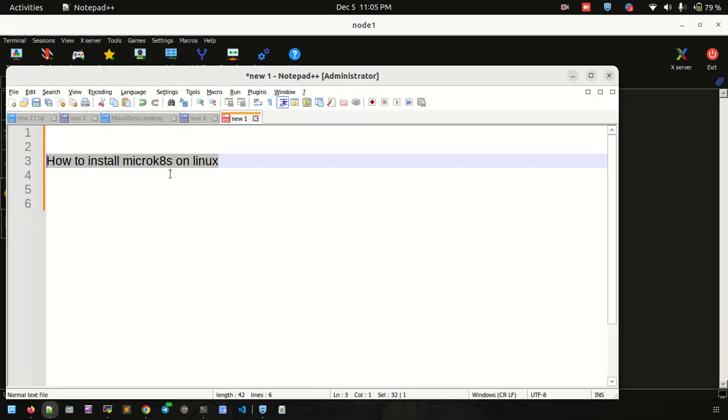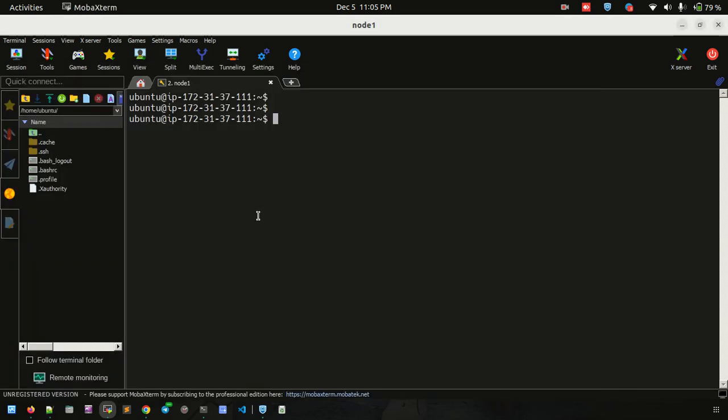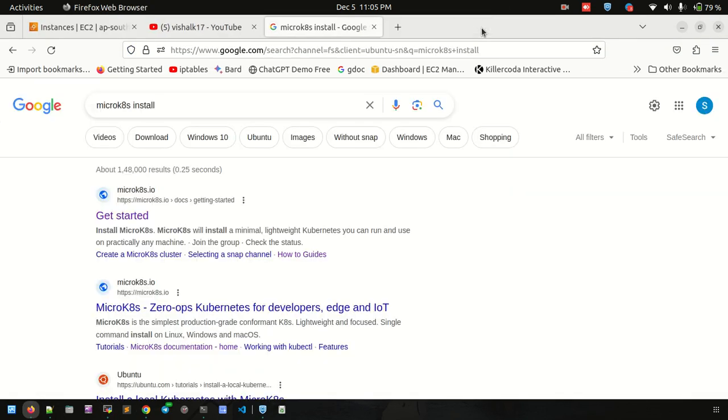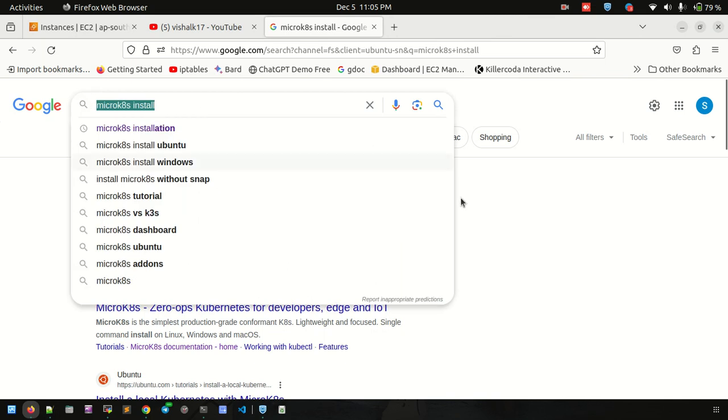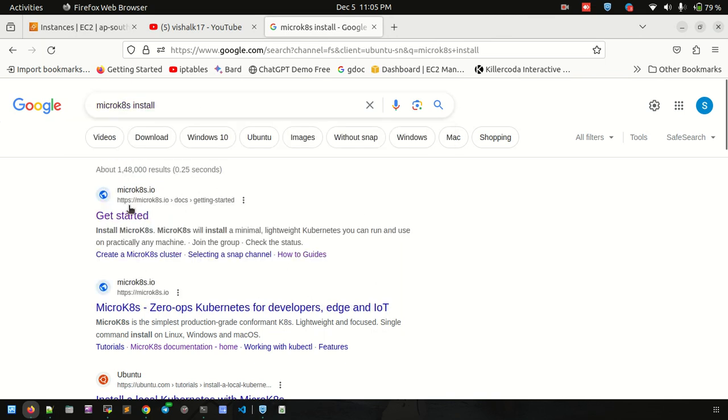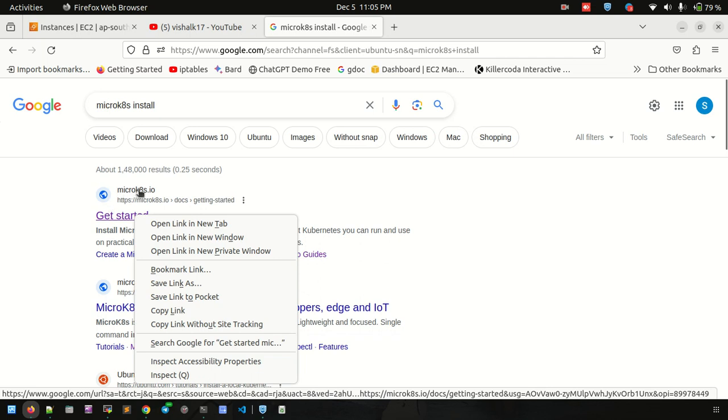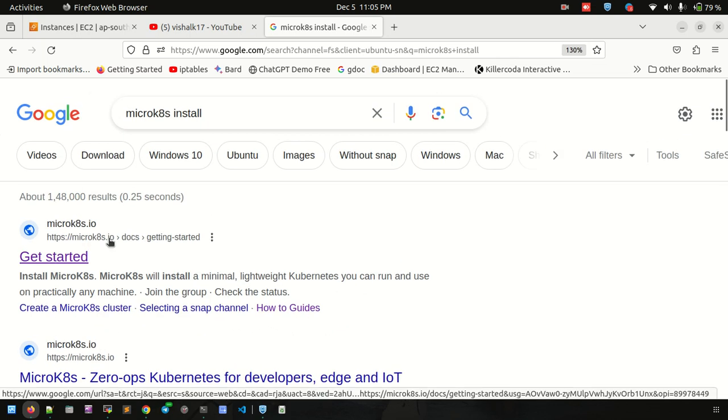So today we are going to install microk8s on Linux. I'm using Ubuntu 22. I'm going to refer to the official documentation of microk8s. So I have searched "microk8s install" in Google. I have got this result. I'm opening this in a new tab.